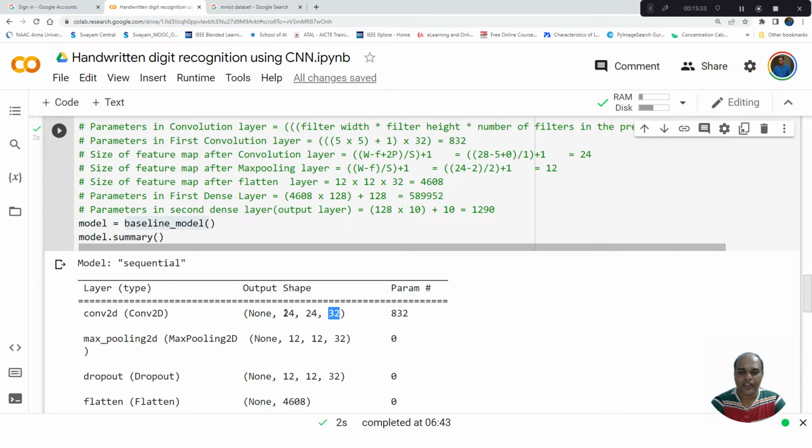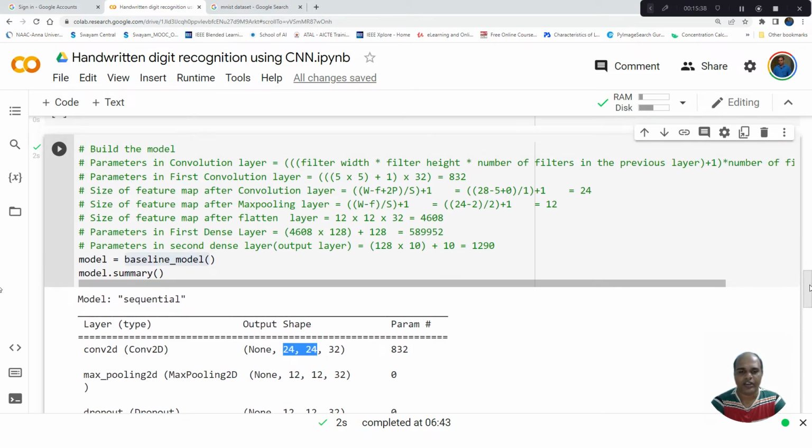Now let us see how we obtain this 24 by 24. The size of the convolution layer output is computed by the formula (W - F + 2P) / S + 1, where W is the size of the input image, F is the size of the filter, P is the padding, whether we are going to use padding or not, and S is the stride value, how many pixels we move when we run the kernel matrix on top of the image. Our input image is 28 by 28, so we take W to be 28.